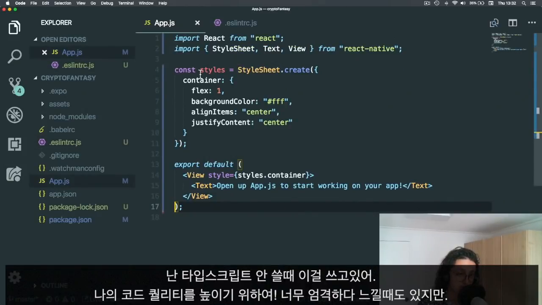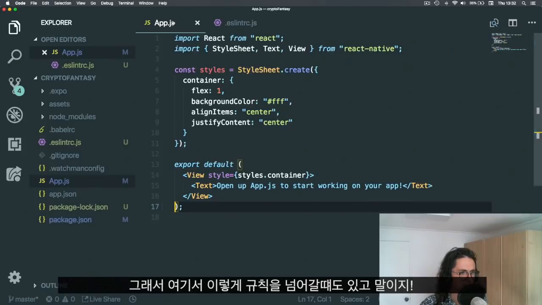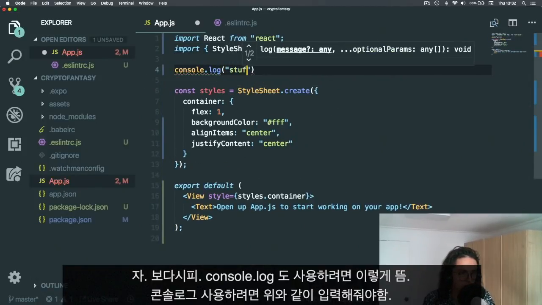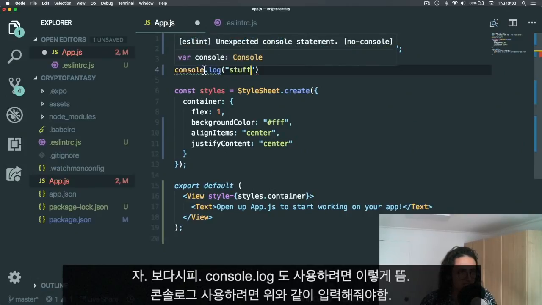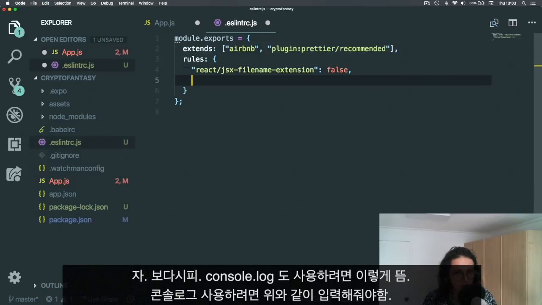I hope that you use this thing. I really use it when I'm not working with TypeScript. I use it to improve the quality of my code. Sometimes it can become a little bit strict. So that's why you have the ability to change the rules over here. You can change whatever rules you have. I think there is a rule that doesn't allow you to have console log stuff like this. It's saying unexpected console log statement. So for example, if you want to use console log, then all you have to do is copy that rule, put it here, and say false.